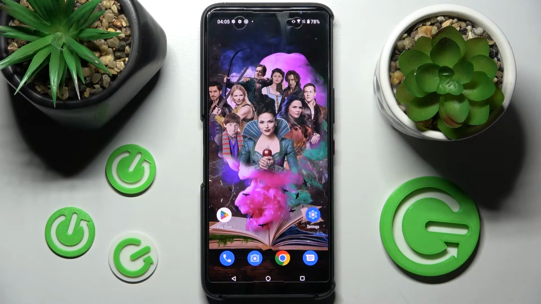Hi! In front of me is Asus ROG Phone 6, and today I would like to show you how you can check all specifications of this smartphone.